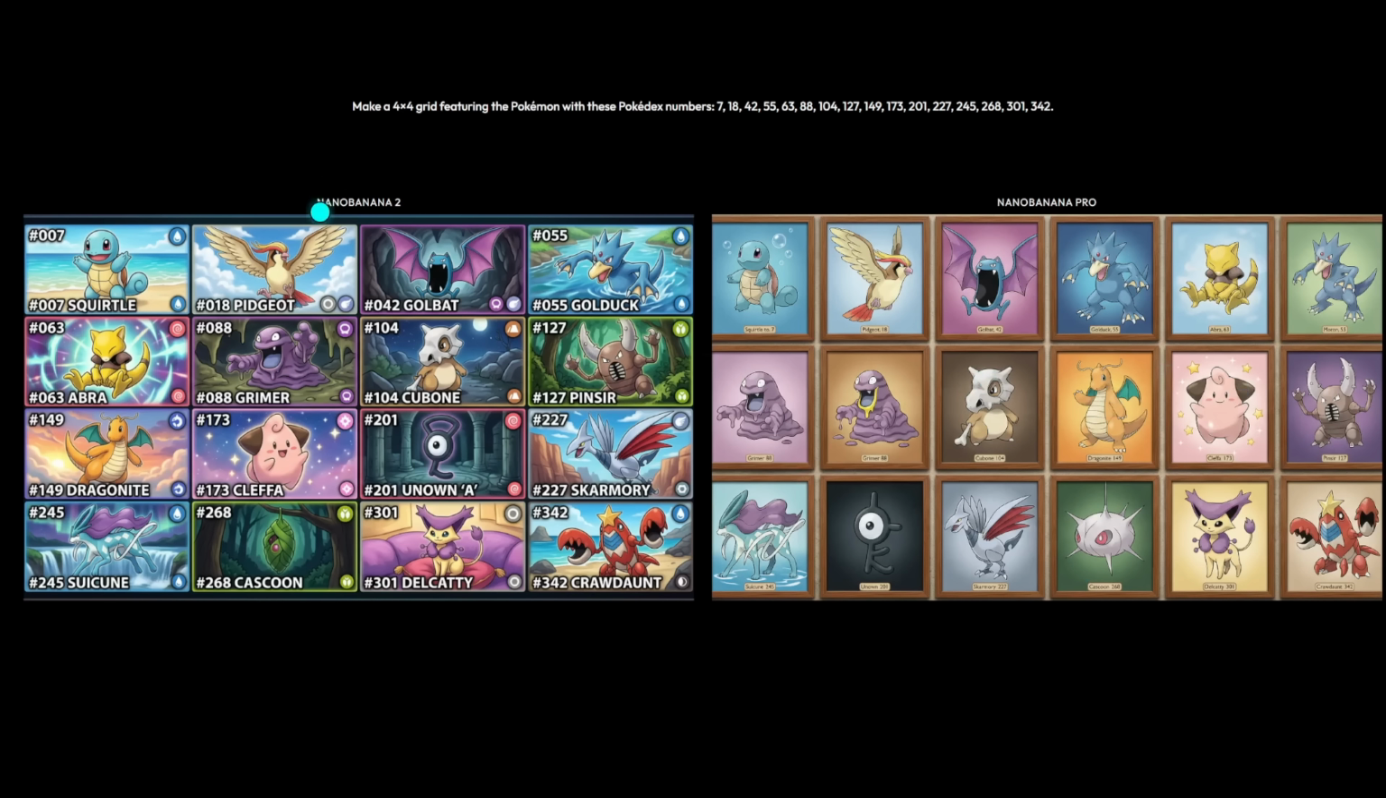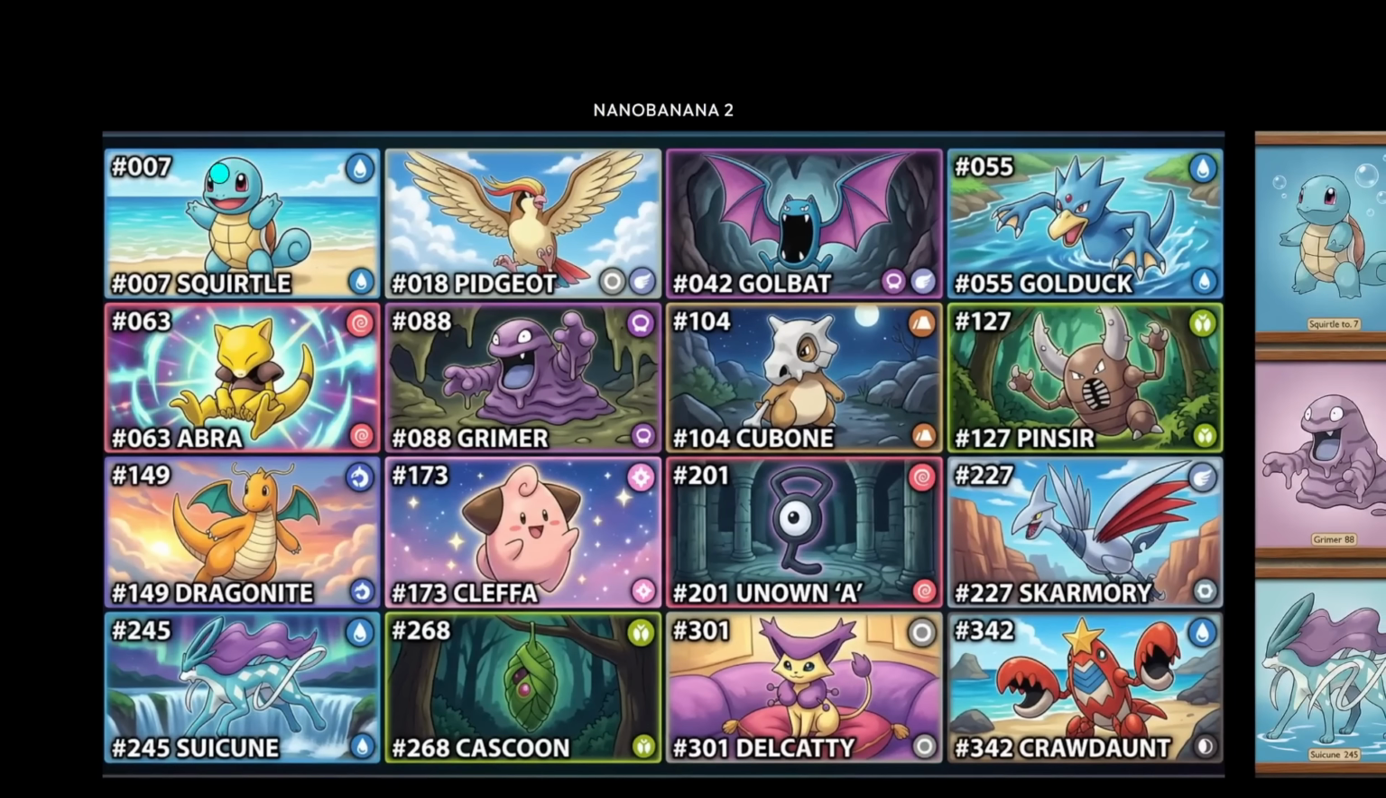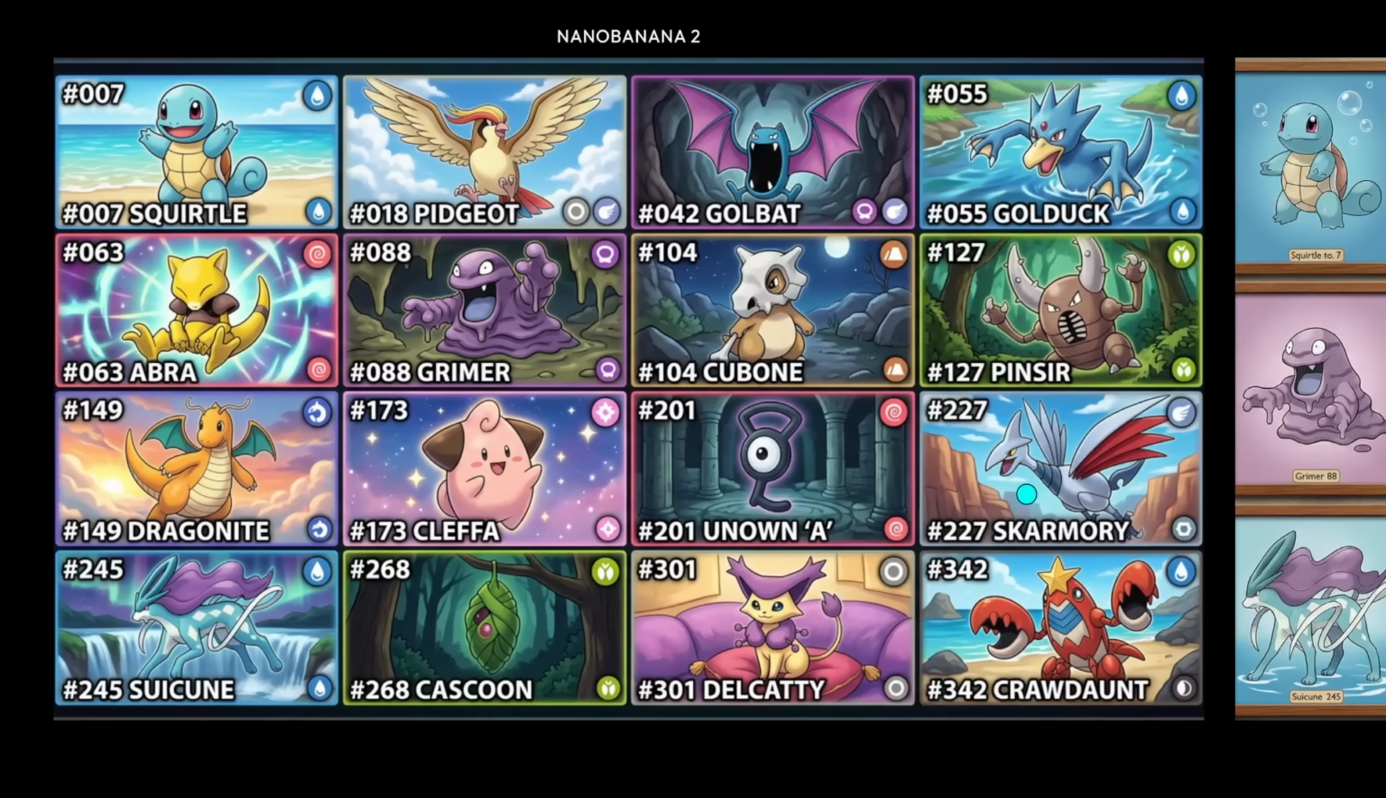But anyways, let's go over Nanobanana 2 first. So 07 is Squirtle, and then 18 is Pidgeot. These are all correct, and they also look correct. And then for the second row, these are also correct. Now for the third row, 201 is really tricky because this is unknown.